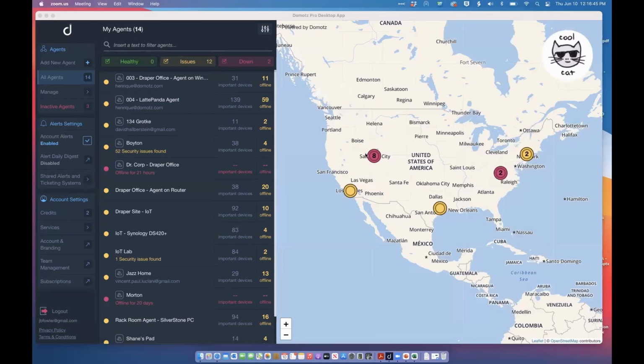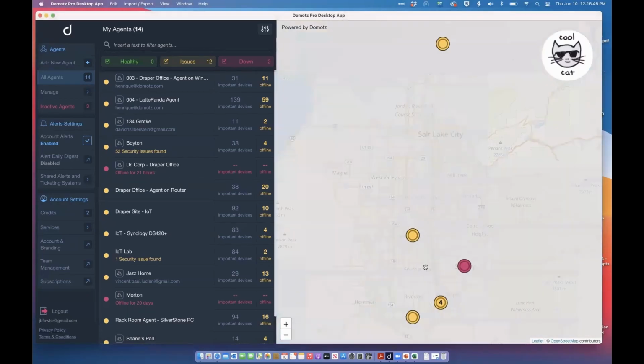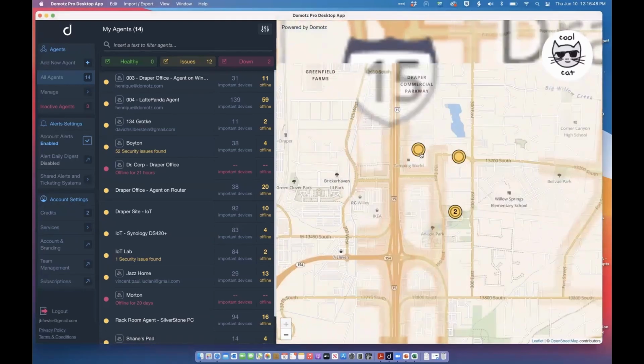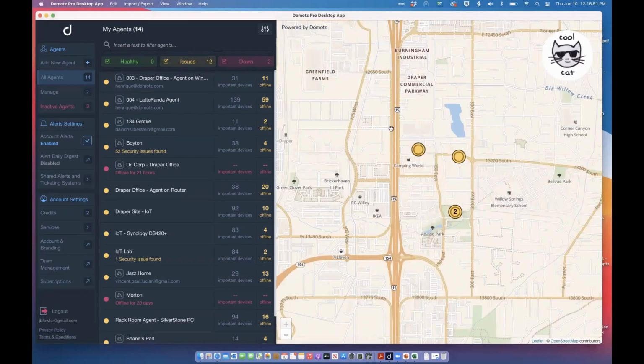Okay. As we dive into the map, you can see how our agents are looking. I usually go to the sites that I care about here in Draper, Utah, where I'm based out of. Red, yellow, green status on these dots. When a site is green, everything's running as you expect. When things go yellow, it's usually a sign that you have important devices that are offline, maybe some security issues that have been found, and we'll want to talk about that.